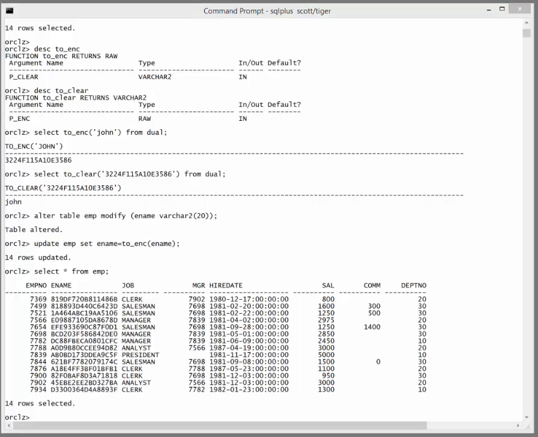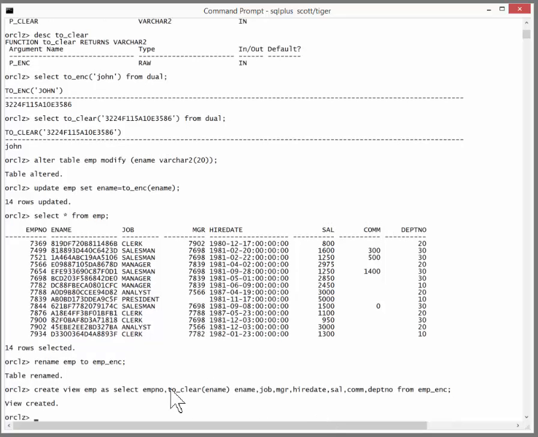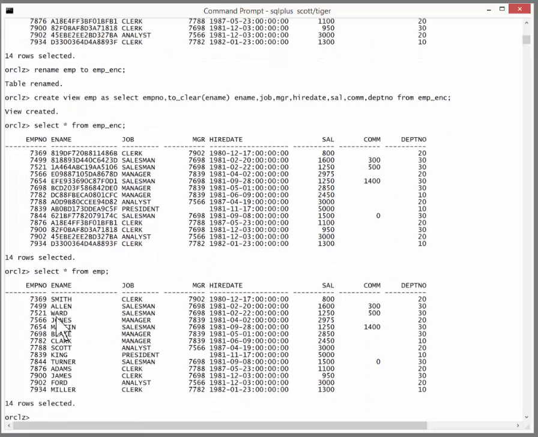My next step is to rename the encrypted table with rename emp to emp_enc, and cover the table with a view. Create view emp as select empno, toClear(ename), job, mgr, hiredate, sal, comm, deptno from emp_enc. So my view is projecting all the columns of the table and decrypting as it does so. If I select star from emp_enc, which is the disk-based structure, everything is encrypted. But if I select star from emp, which all my application users will ever do, we see clear text.